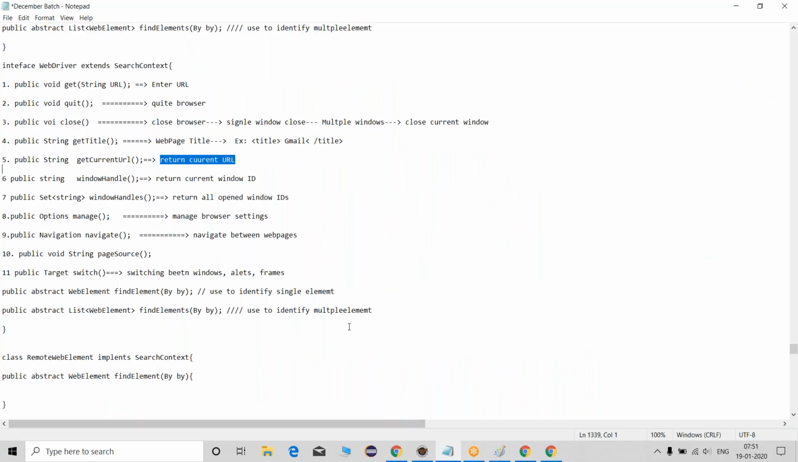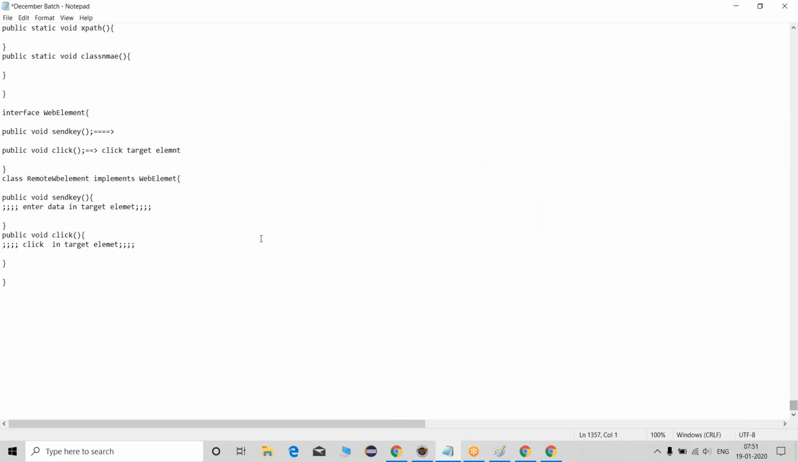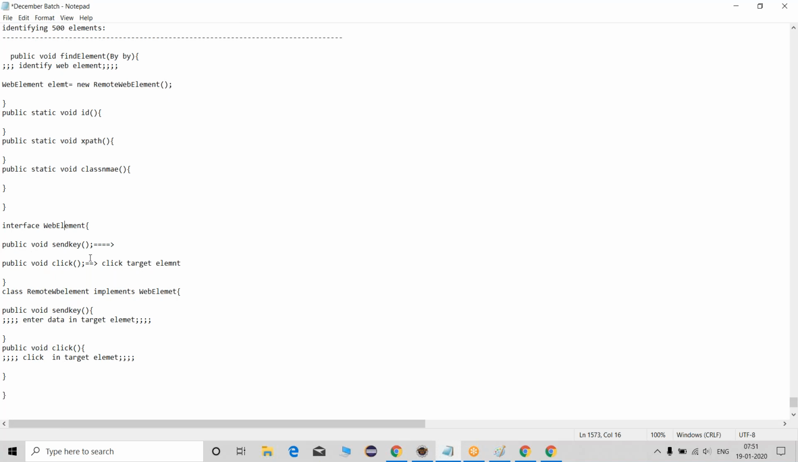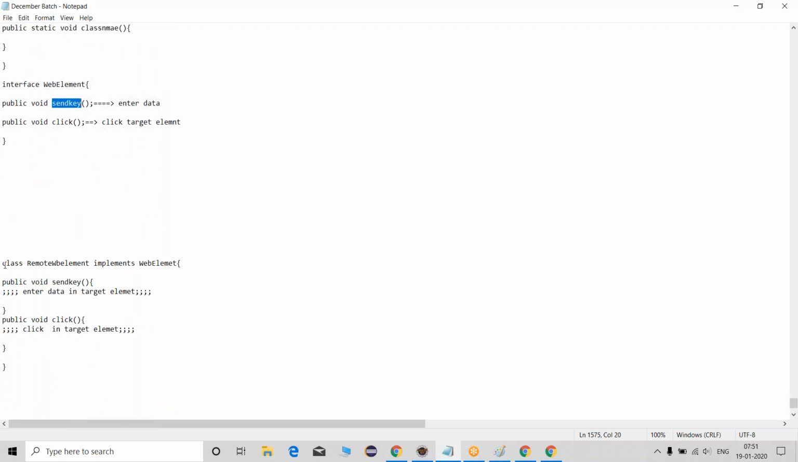And now let me discuss the WebElement interface methods. See here in WebElement, what are the methods we have, team? First one is the sendKeys method. Already we know, it enters the data. So where is this sendKeys method implemented? The sendKeys method is implemented in the implementation class RemoteWebElement, which implements WebElement. What will the sendKeys method do? It enters the data in the target element, whatever element you have identified, that's the target.